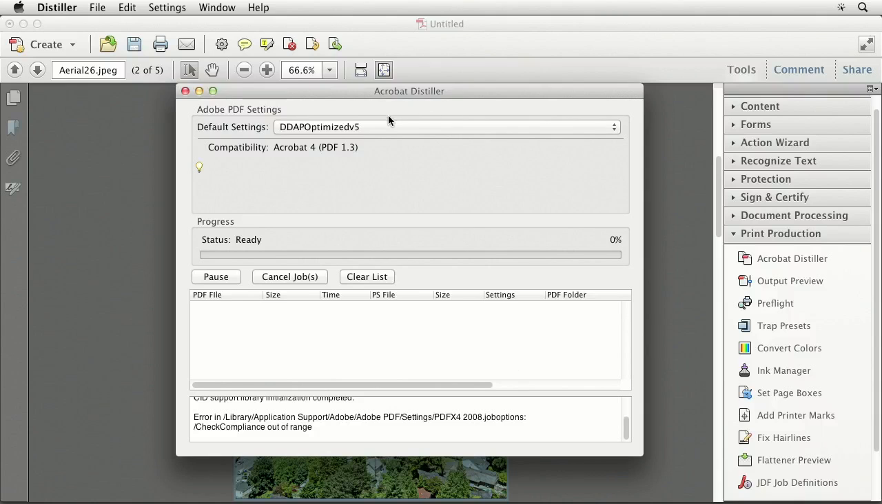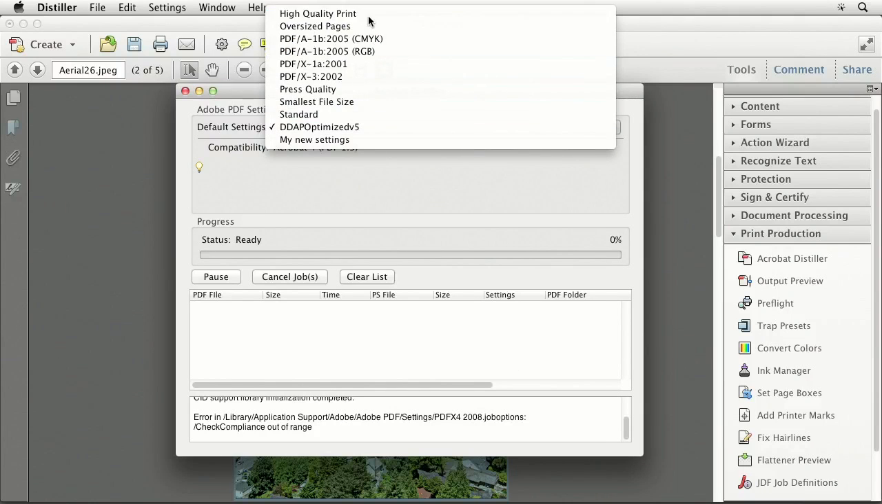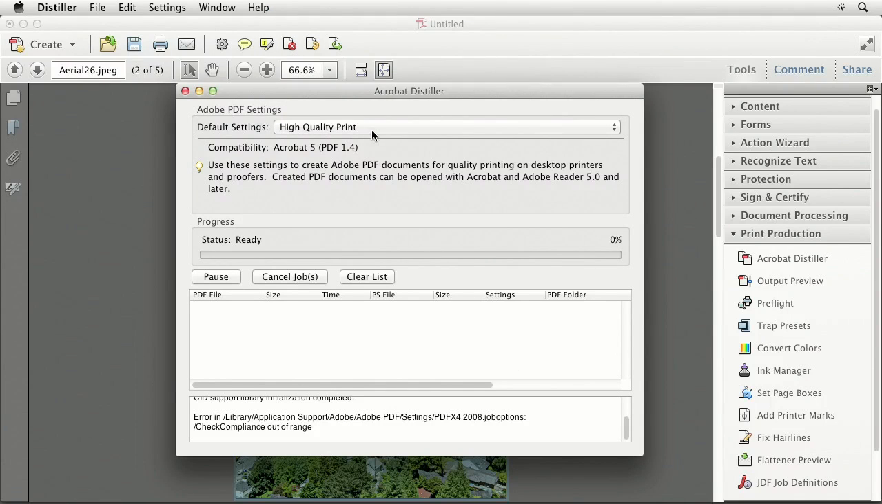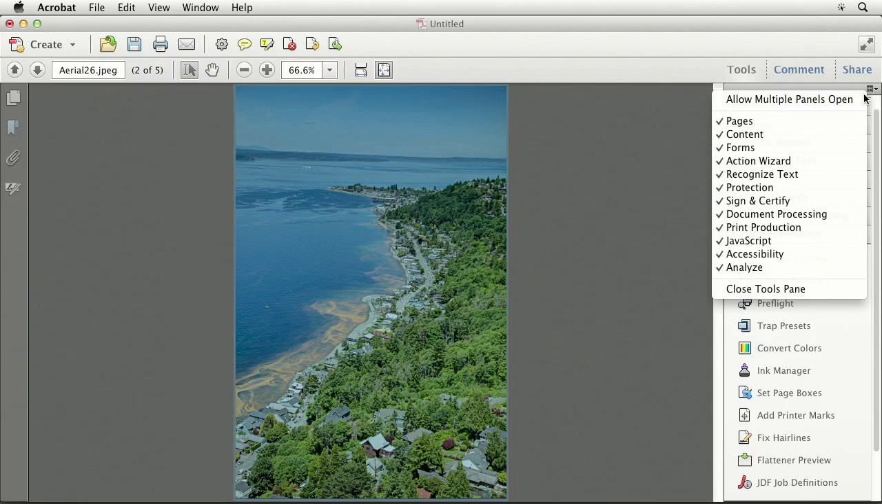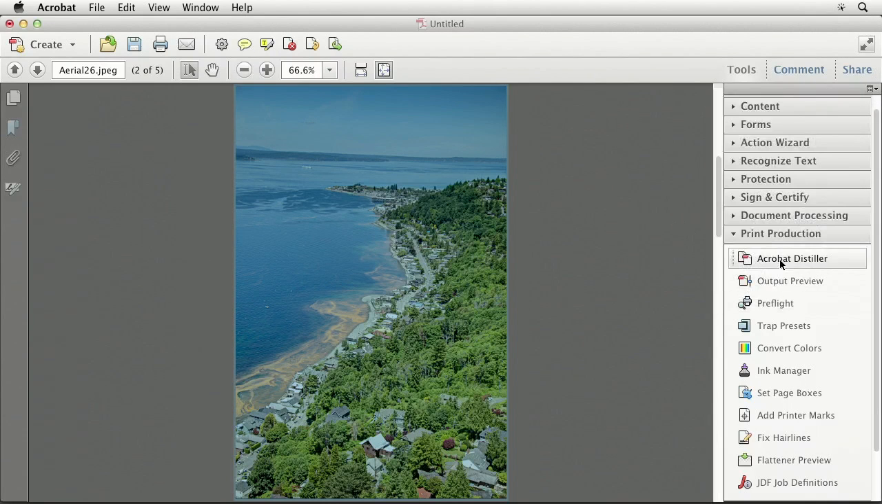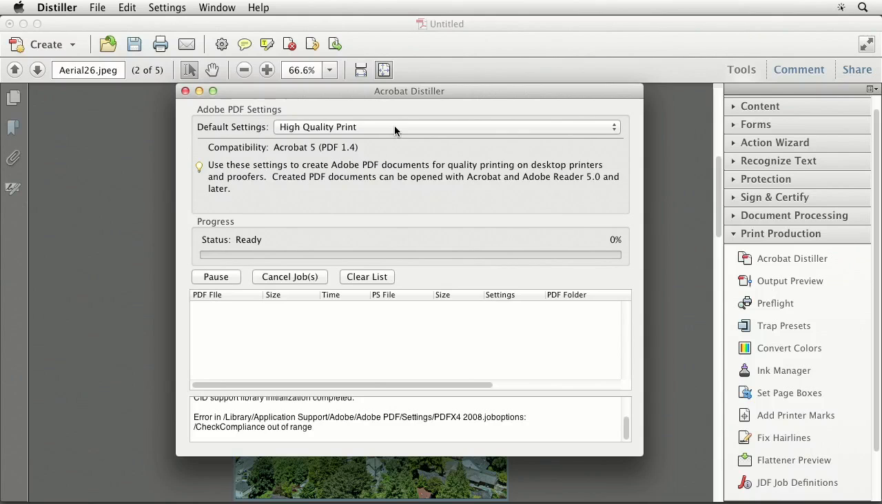So when you choose in Distiller here what it is that you want to use for the default setting, now when I create any PDFs through Acrobat, that's the setting that I'm going to use. So I have to make sure that I have my print production tab open by going under my tool panel and making sure my print production is available, open up Distiller, choose or modify or create my own default settings. Now everything else that we've done, now I know it's going to be created as.